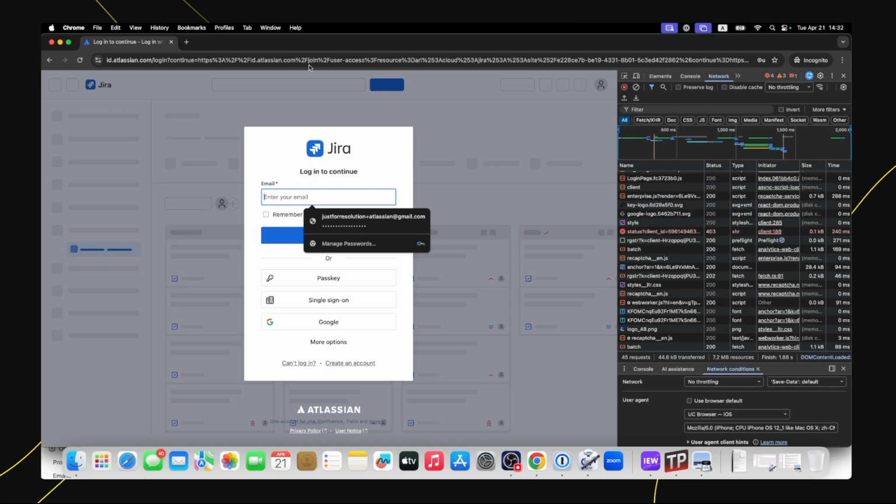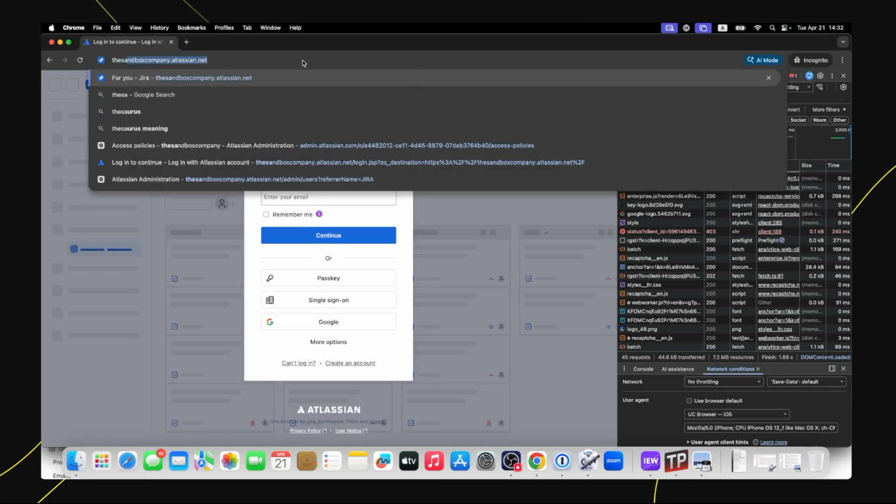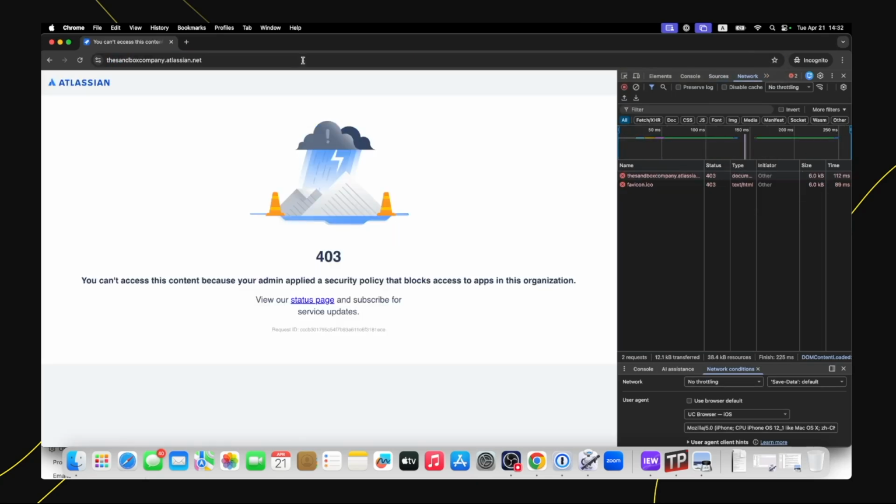It didn't work. And you can now see that you can't access this content because your admin applied a security policy that blocks access to apps in this organization. So it worked, and that's all we wanted to achieve.